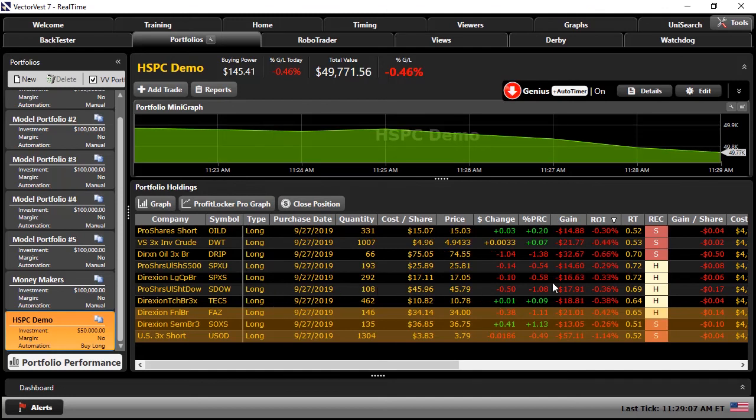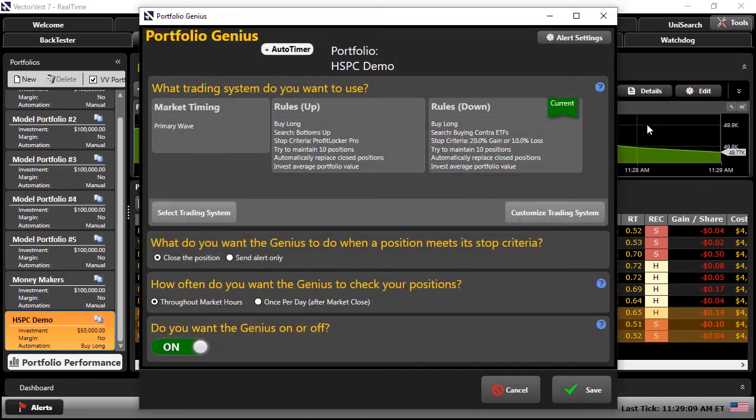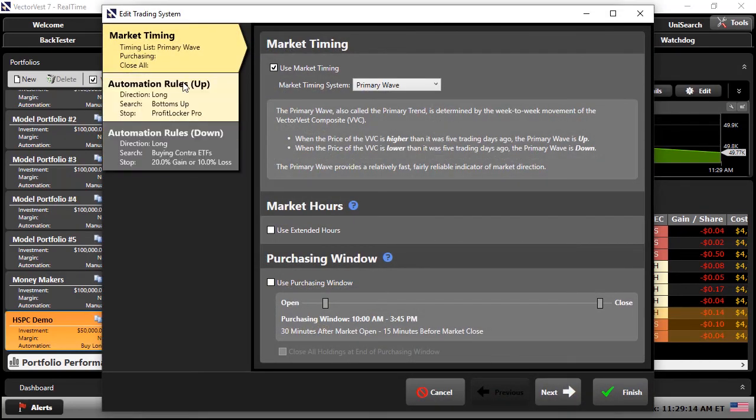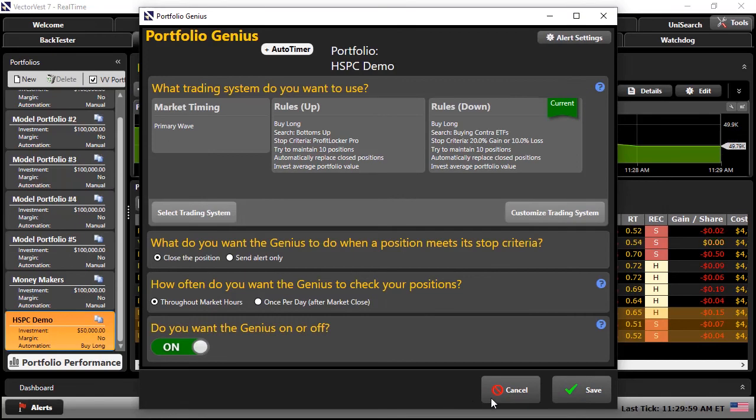And if I would like to either tweak or change my approach, it's simply a matter of coming back into the edit function, customizing the trading system, and coming back to whatever situation I'd like to modify moving forward.